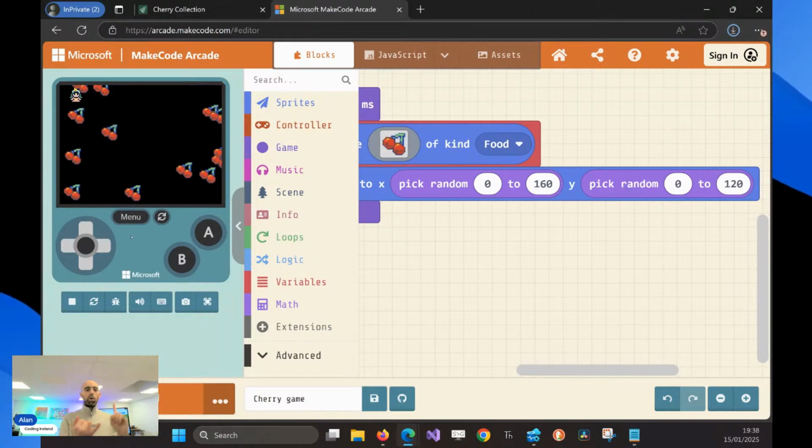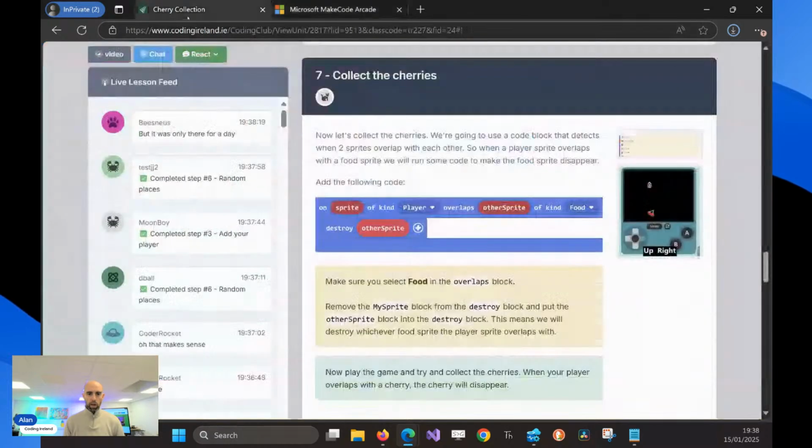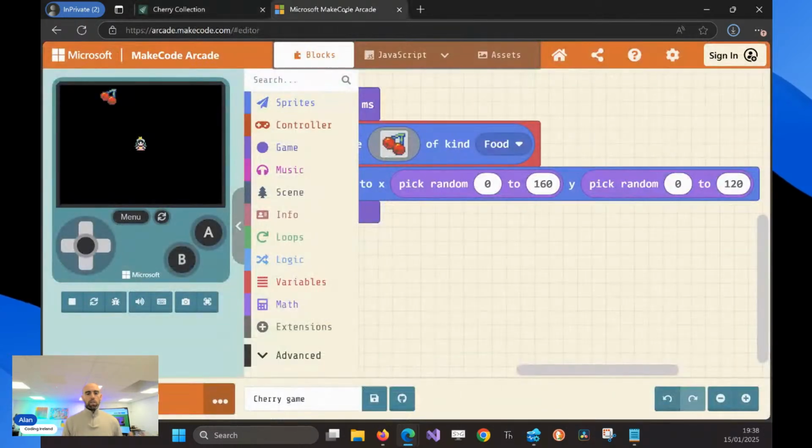So we're going to destroy the food sprite, so that it disappears, and we're going to give ourselves a point, and we're going to play a sound as well. But first of all, we're just going to do the detection of when the player overlaps with the food, and we're going to destroy the food sprite. Okay, so if you want to view me demonstrating this, please go into full screen now, and I will show you.